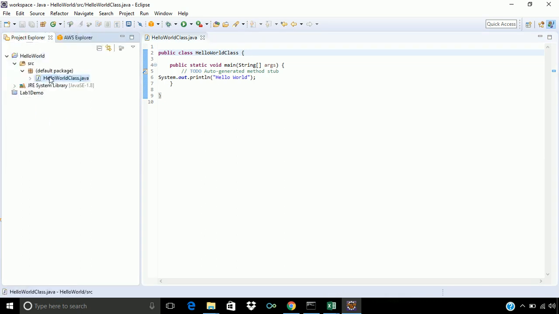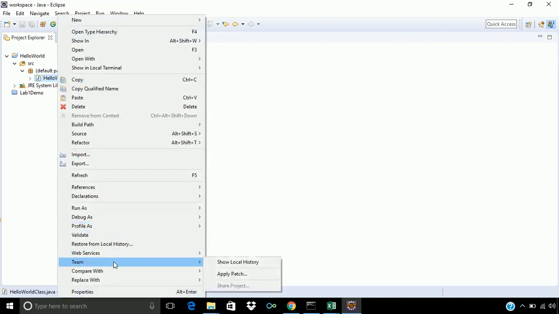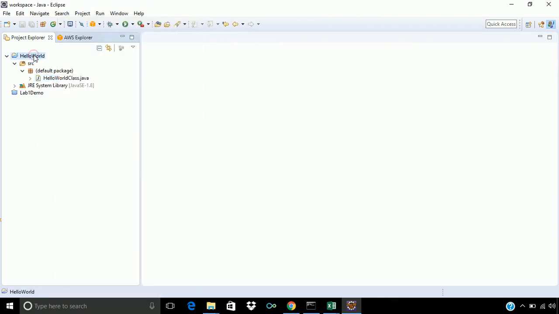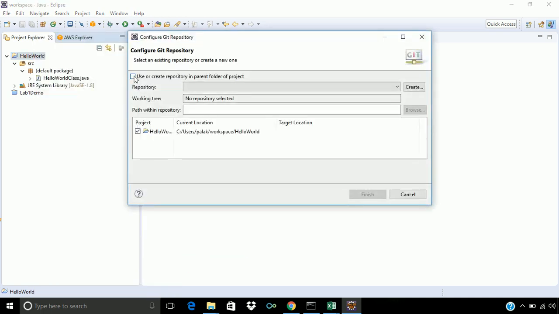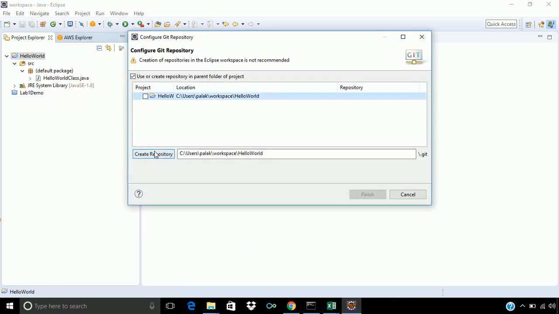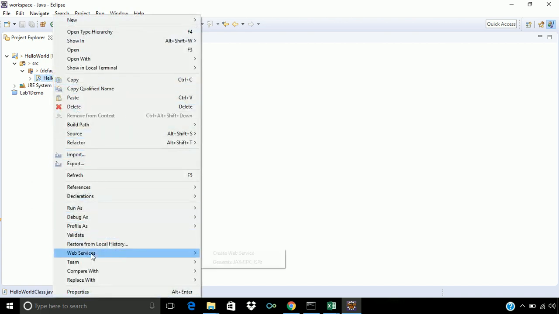So let's first right click on this file HelloWorldClass.java and go to the team. Before that, we have to share this project and create a local repository. So let's go to team and share project, and here we are going to create a local repository and click on finish. So it will create a local repository in a local development machine. Now let's check in this repository in the lab2 demo remote repository. So go to team and then click on commit.